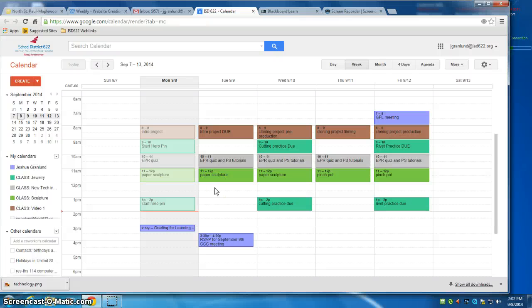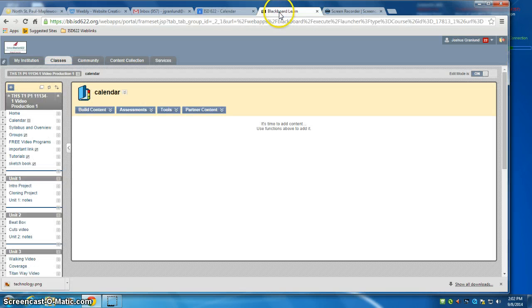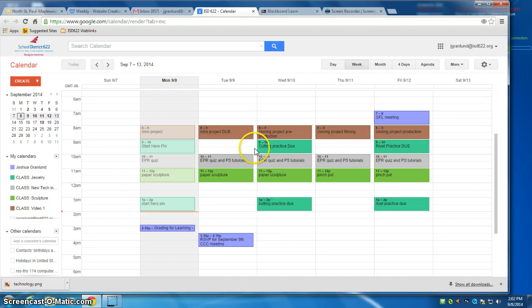Okay, in this video I'm going to show you how you can set up your Google Calendar to be viewable on your Blackboard website. To start off, I'm in Google Calendar. Now I have all these calendars viewable under my domain. When I make this viewable, only the class will be able to see their own calendar. So for instance, I won't have my jewelry class able to see my video class's calendar. It'll just be separated out.